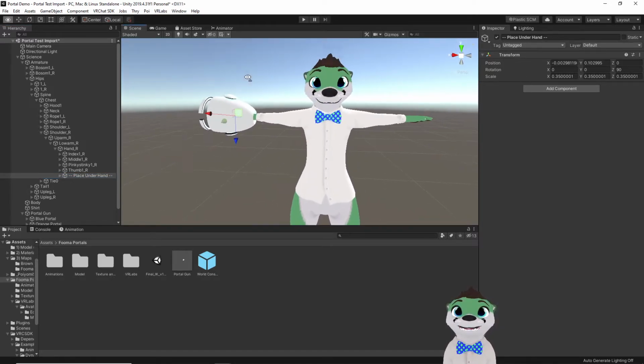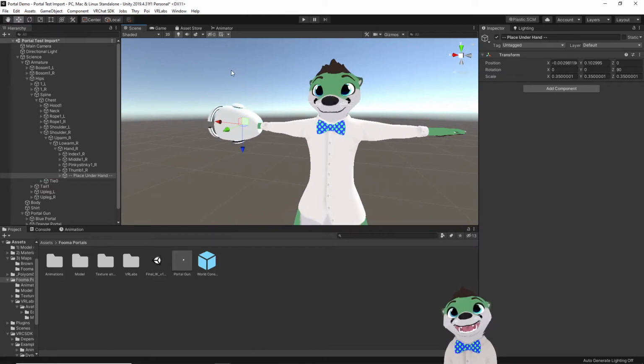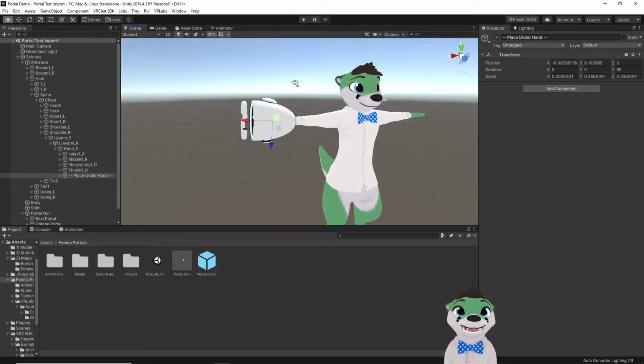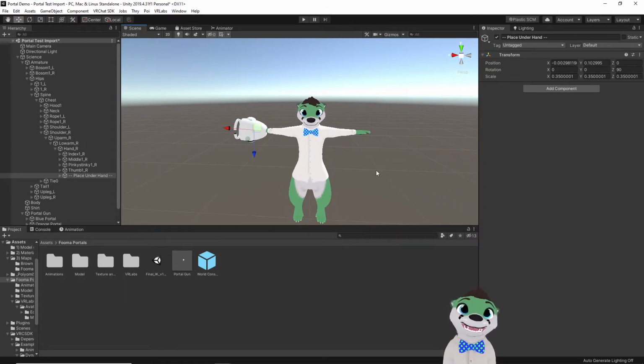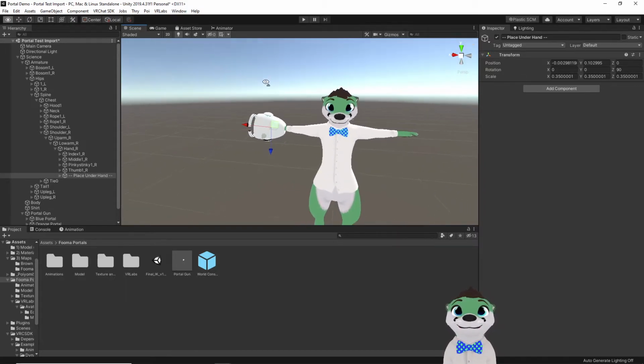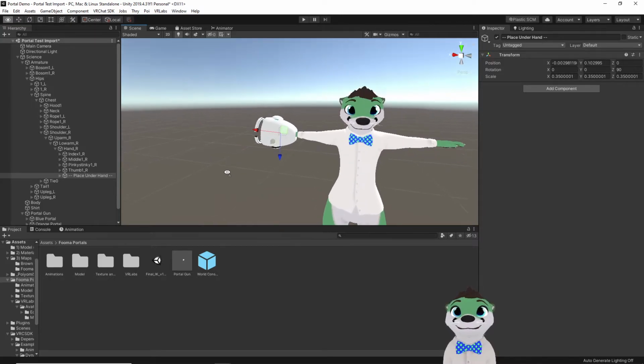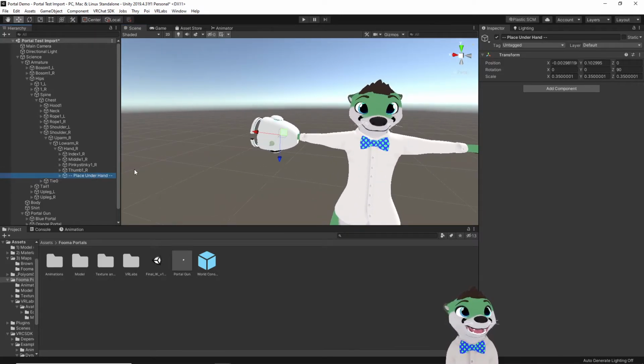And you can also orient it how you want it to be. I know many of you are not going to be wiggly little otters installing this Portal Gun. That's okay. This can work on any different avatar, any different sizes. Your arms can be stretched different ways. Again, with the Place Under Hand object selected, you can move it around, rotate it how it needs to be.